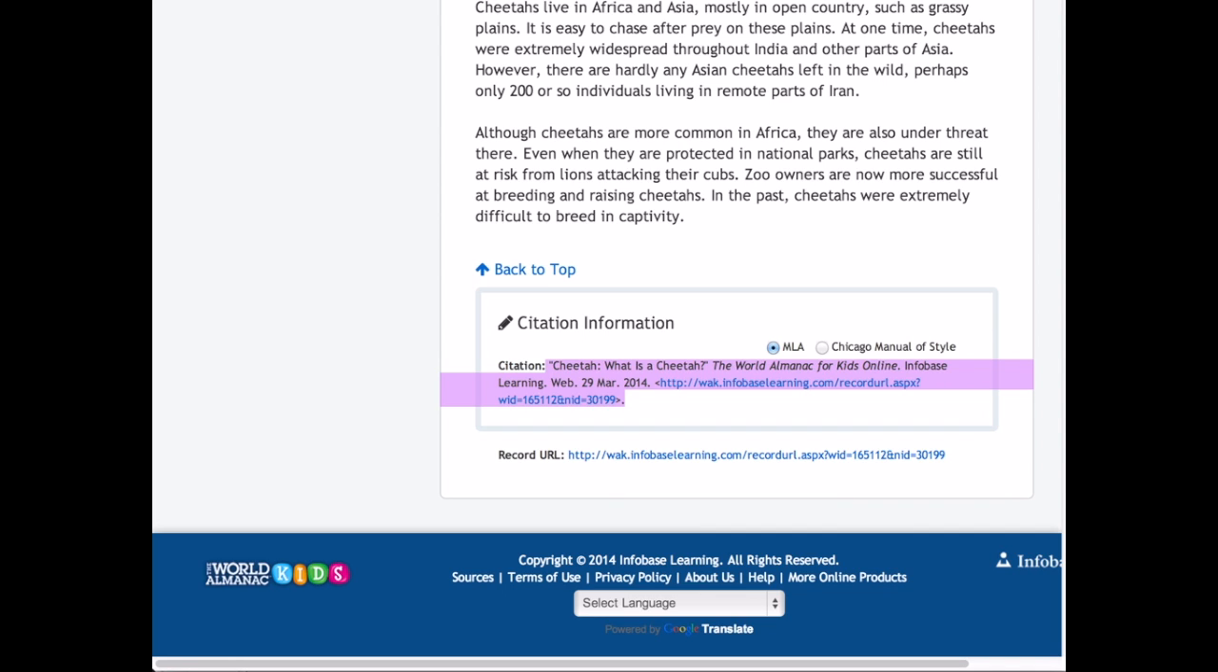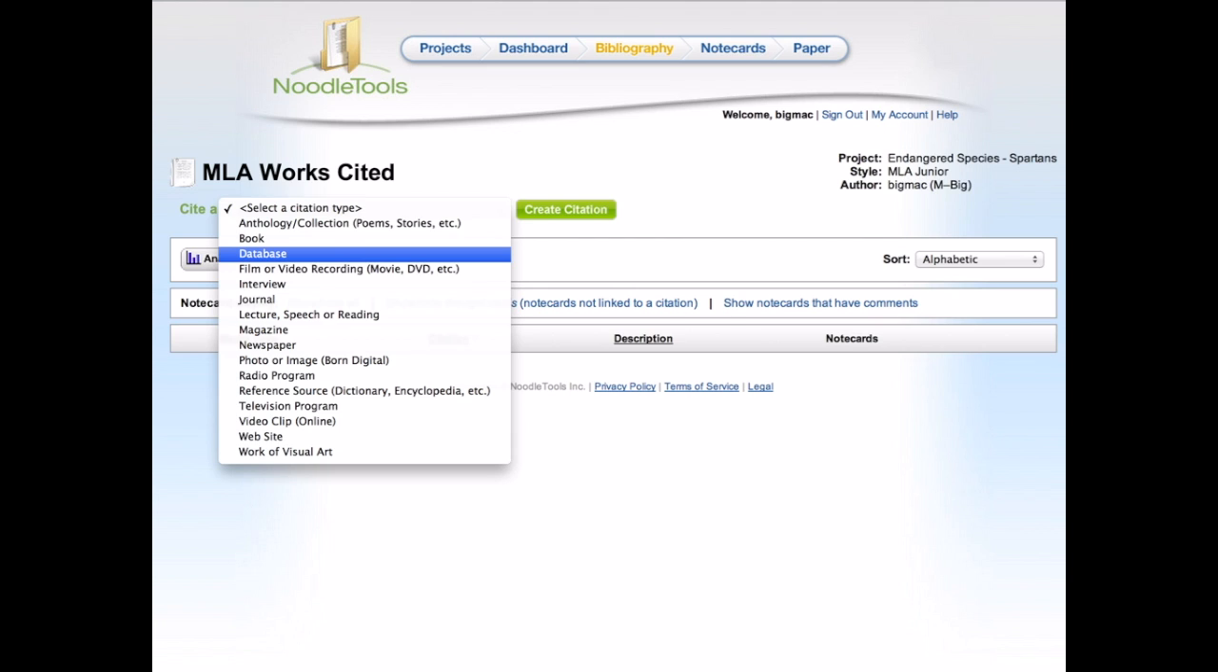Be sure to copy only the citation. Do not copy the word citation. Also, remember to copy the URL as part of the citation. Finally, remember to cite the World Almanac for Kids as a database. It's not a website.